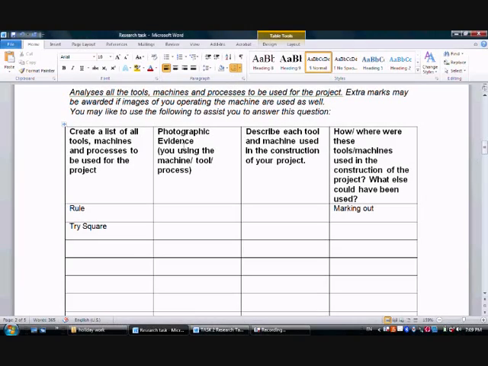With the photographic evidence of you using the machine, you take the photo, insert the picture, and obviously it's of you using it. Now the more detail you go into, so for example if it's you using the machine, you are going to get better marks than if you just go and get one off the internet. Then describe each tool and machine used in the construction of your project. So just give a description.